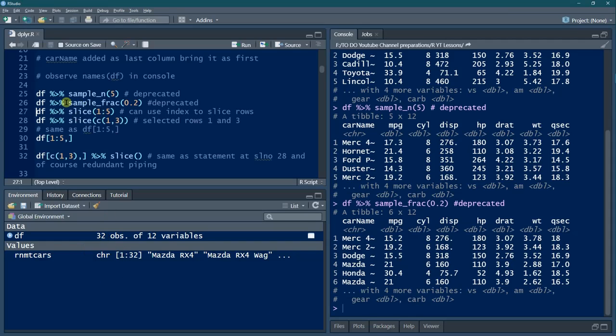So we got the fraction of rows extracted out of the total number of rows. Now these two functions have been replaced by better functions. Now we will see the statement at serial number 27, where df we are passing on to the function called slice. We are giving 1:5 as arguments.